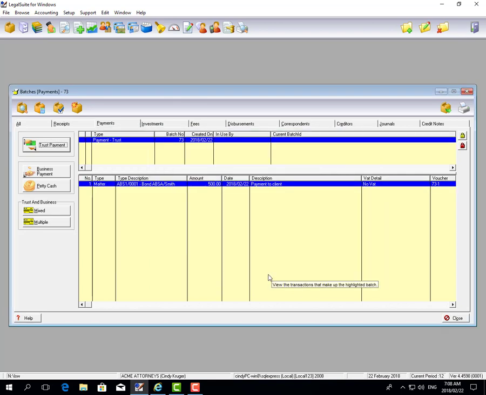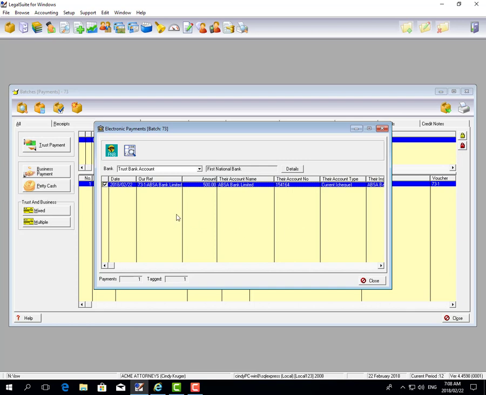How do you create that file that you're going to import into your banking system? You go to the printer and you go down to the electronic payments option. And when you go there, it will show you what electronic payments are available. You can drop down here and you can select your various bank accounts. It all depends on which. And you'll see now that there's a little FNB icon here.